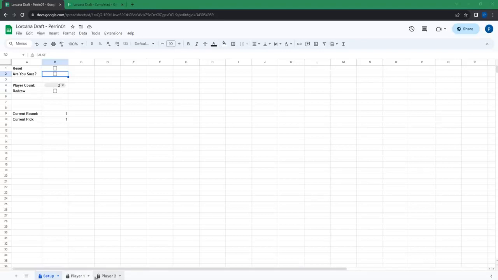Of course, we can't enforce this. If players really want to switch tabs and look at the other player's tab, they can do so. But we're trying to keep this fun and also build this quickly in Google Sheets to see if we want to move on to do something more formal in a web app.